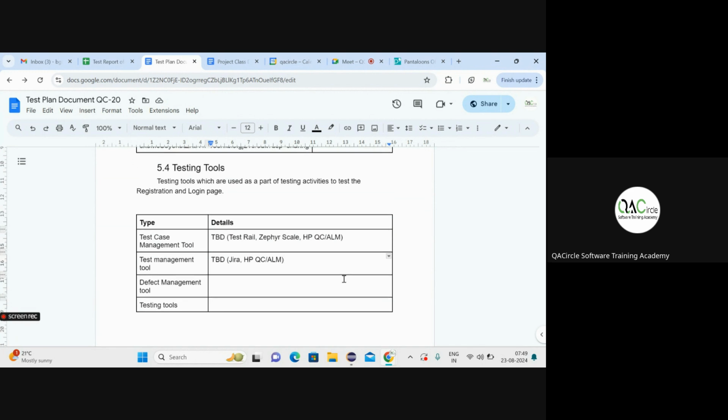And then we have defect management. The defect management tools also, right? As it is to be decided, we can raise the defects using the Jira tool, or we can raise the defects using HPQC or ALM, or we can raise the defects using defect tools like Bugzilla, etc. So we have different tools, and using these tools, we can raise the defects.